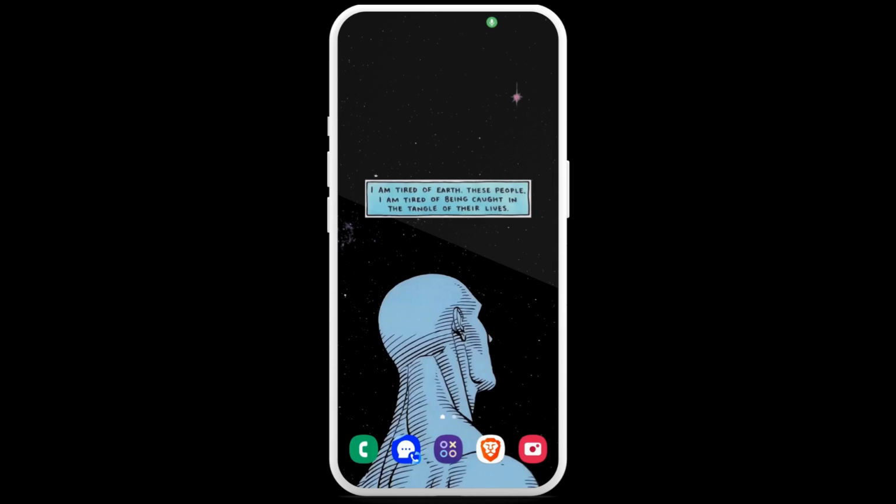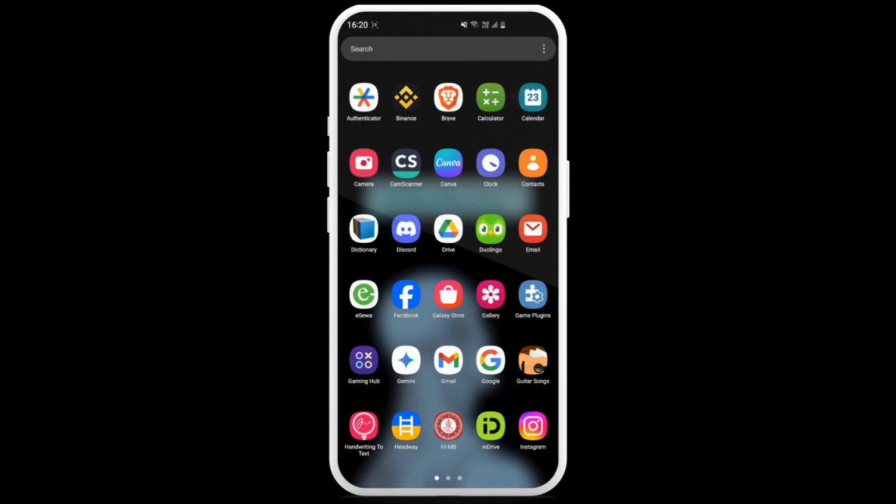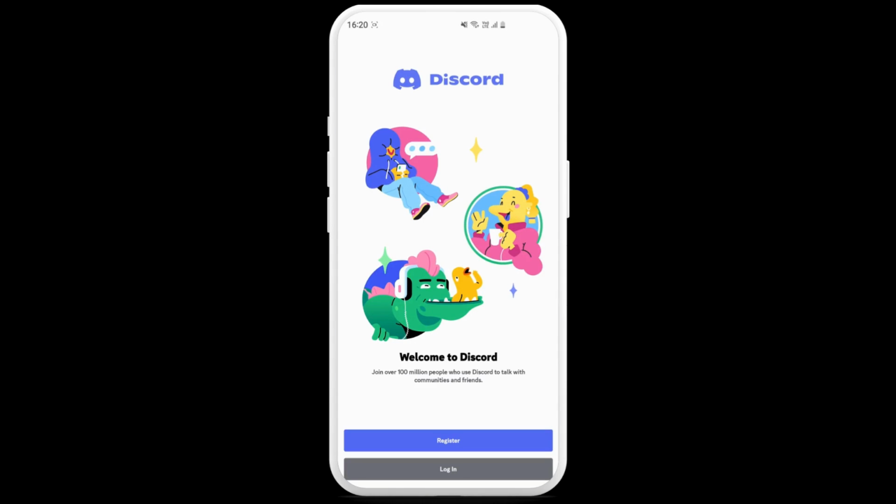To our tutorial on how to log into Discord using the Android app. First of all, locate the Discord app on your Android device and tap on it to open it. After that, tap on the login button.